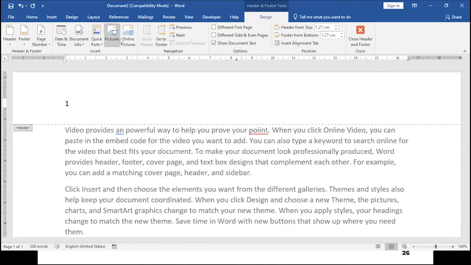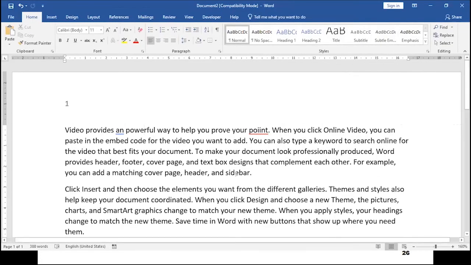Under that, you can see there are several options, and also a command called Close Header and Footer. That means the header and footer tab and ribbon are activated. You can close this using this command. Now you can see the header area deactivated and your body text area activated. I think it is clear. Anytime you can do this. You can activate the header area or even the footer area.